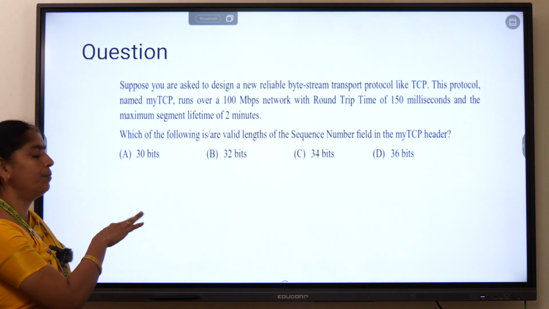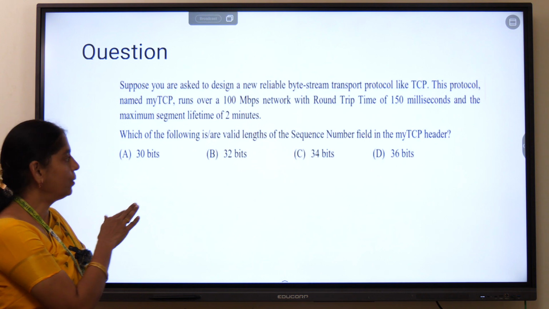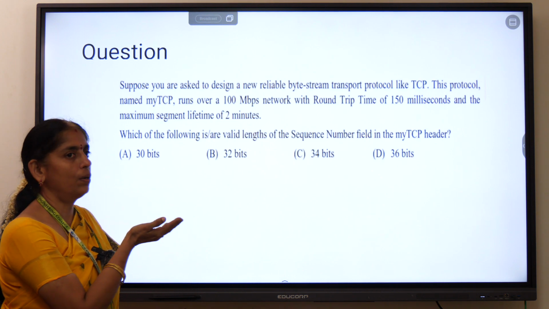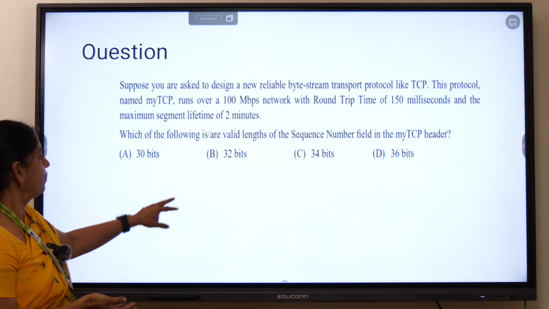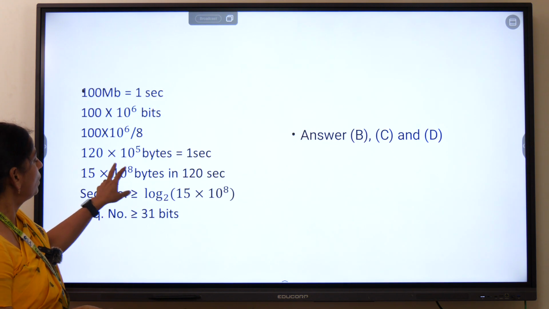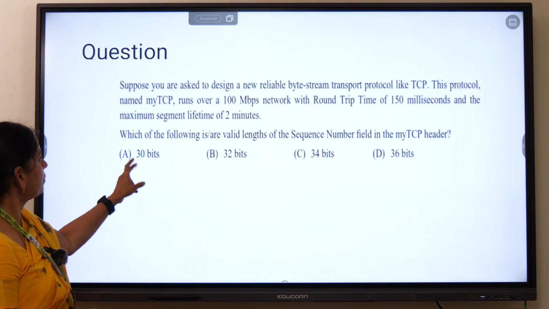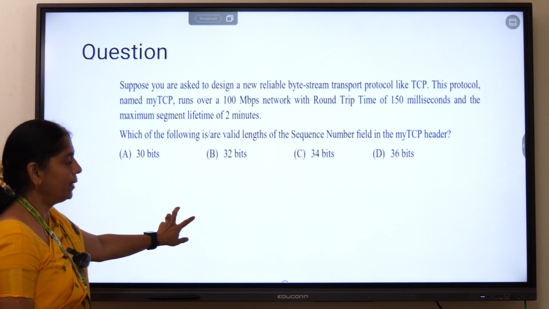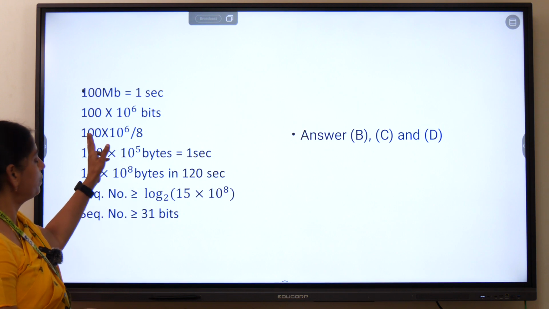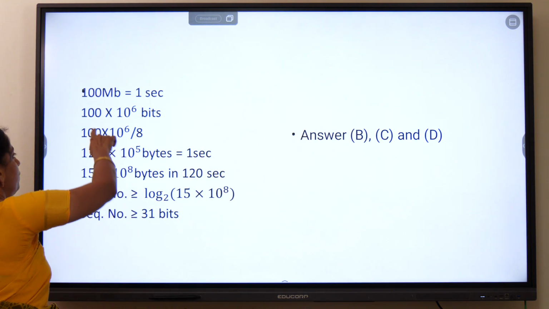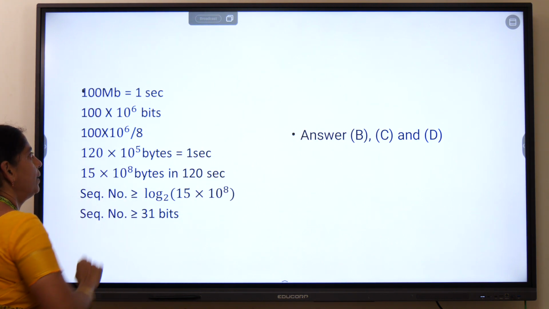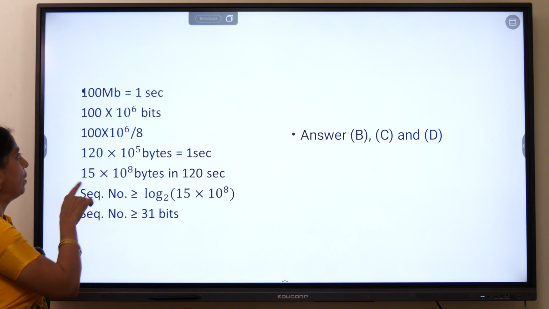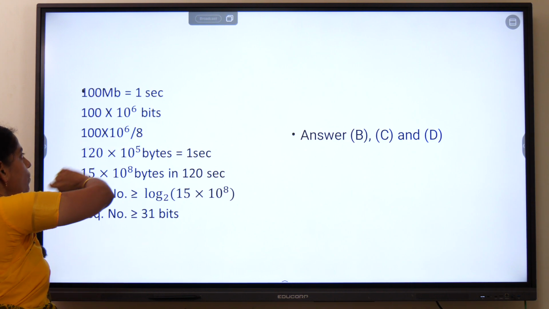So here four options are given. You can choose one or more options as an answer. In order to find the sequence number field in the TCP header, we have to check that we can transmit 100 Mbps, that is 100 MB of data in 1 second.